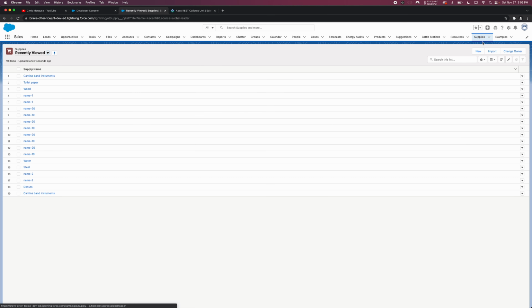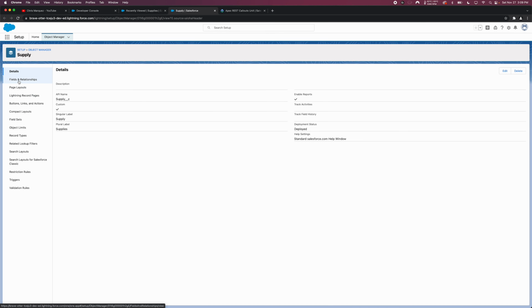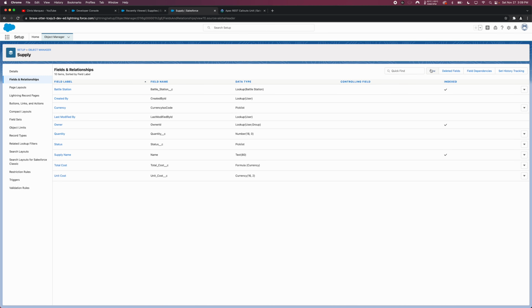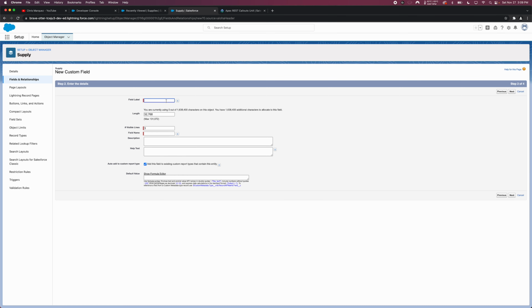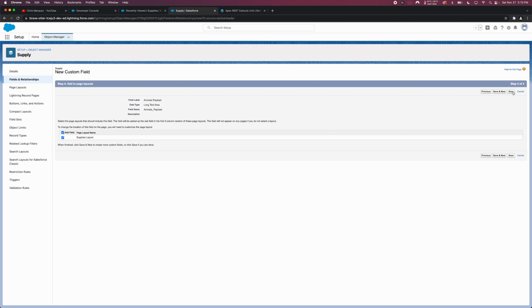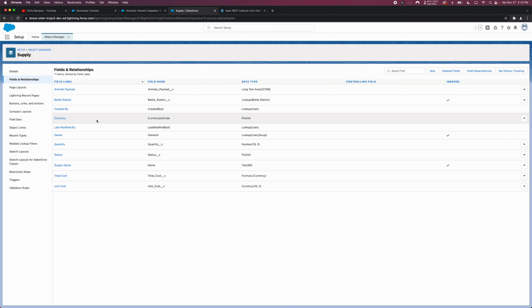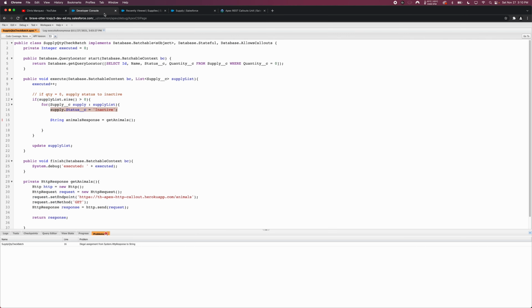So let's go into our supplies, and here we'll click on edit object. Let's go to fields and relationships, and we'll click on this new button right here. For now, let's create a text area long, which should be fine. We'll call this animals payload, something simple, just to show that we can indeed save that information. Let's click next. That's fine. We'll just breeze through all these different setups. Okay, so let's grab the field API name and go back into our dev console.